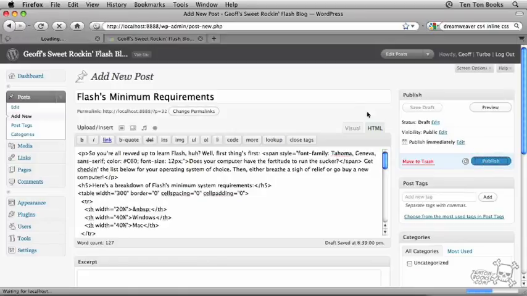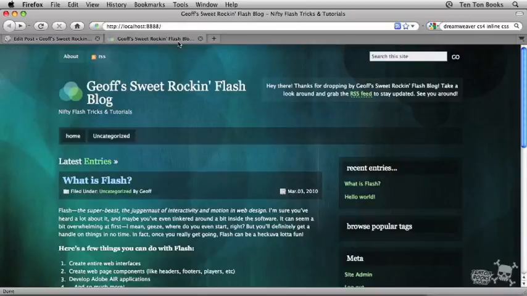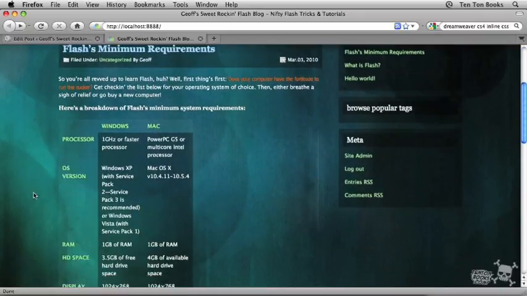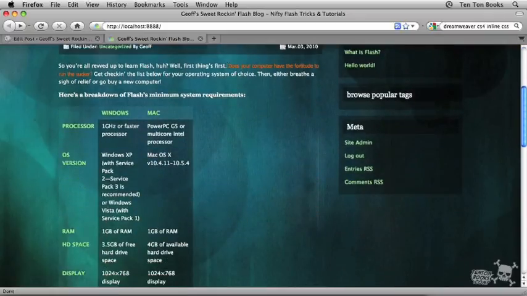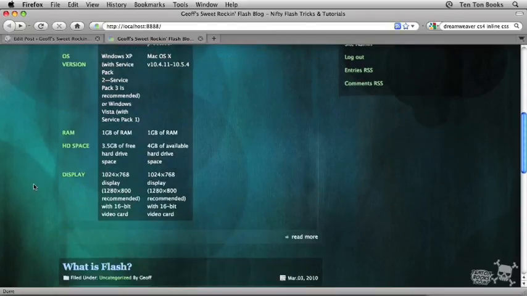Let's just publish it. Let's not bother saving drafts or anything like that. Just publish it. Flip over to your blog, which I think you should still have open inside a browser tab. I hope you still have that open. Refresh, Command-R or Control-R. Here we go. Flashes, minimum requirements. Okay, so there's the paragraph. There's the inline formatting coming through. Awesome. There's the H5, I believe it is. And then there's the table inside the post as well.